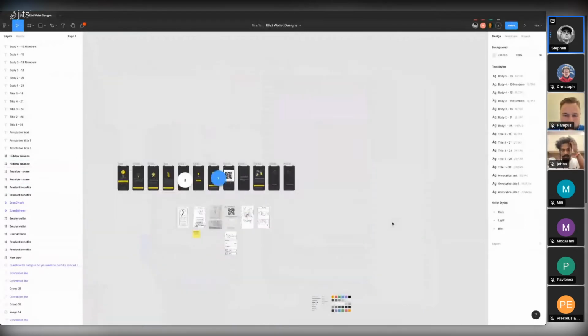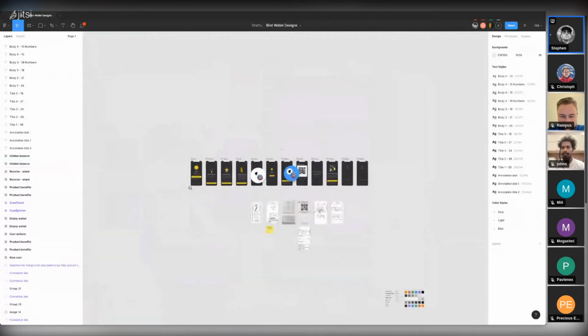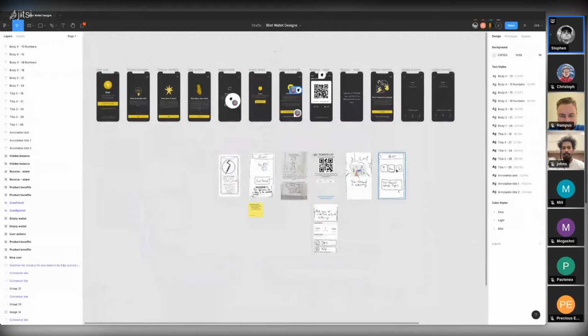So that's what I got. I was mainly just trying to express these sketches here in higher fidelity. So yeah, that's what I got.